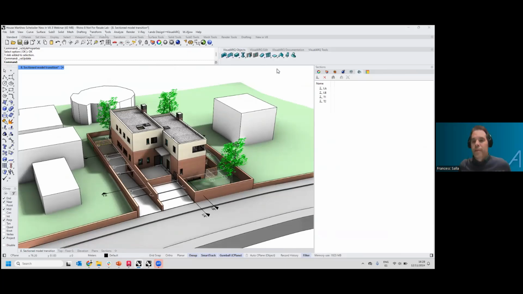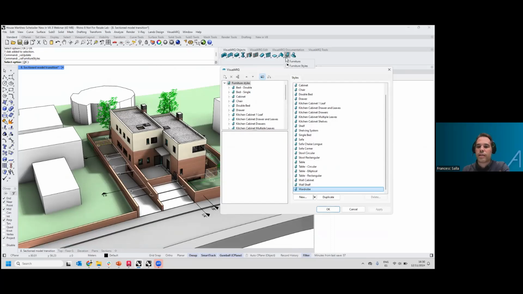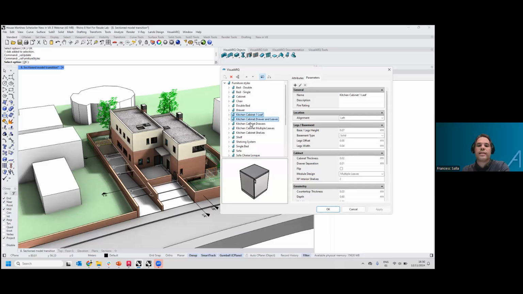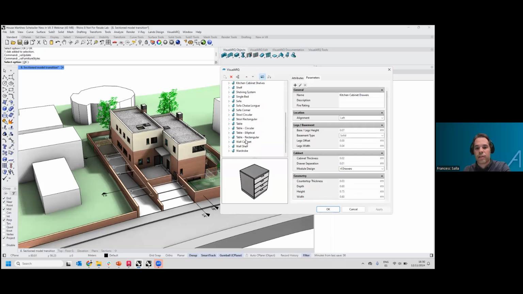As you may know, these are objects driven by Grasshopper definitions. In the VisualARQ templates, we have added a few new objects related to furniture and element styles. If you open a new document from a VisualARQ template, you can explore any of these objects available. So there are new kitchen cabinets. Well, you have more shelving systems. You can just explore all these options.